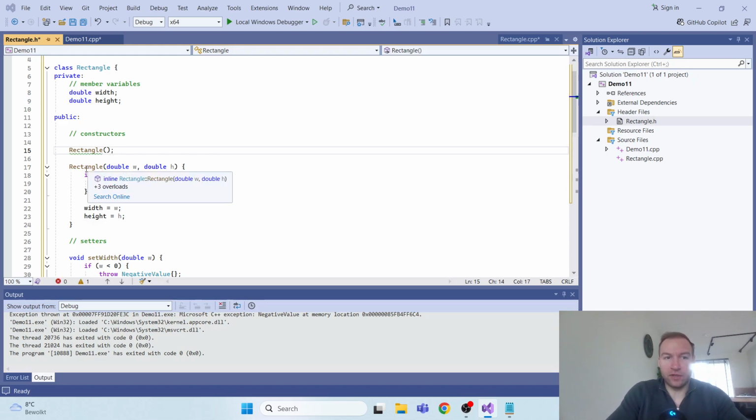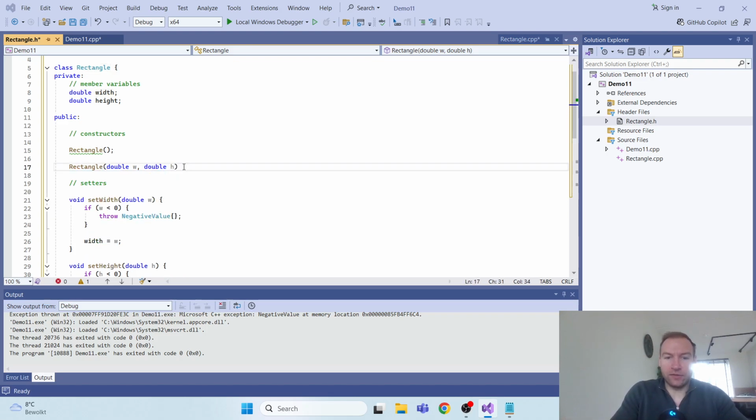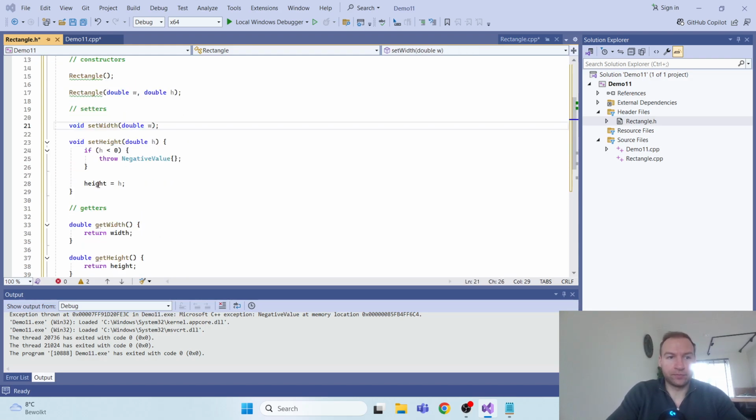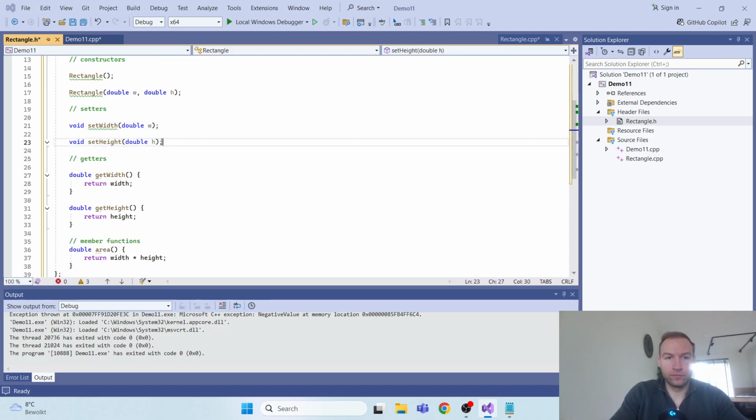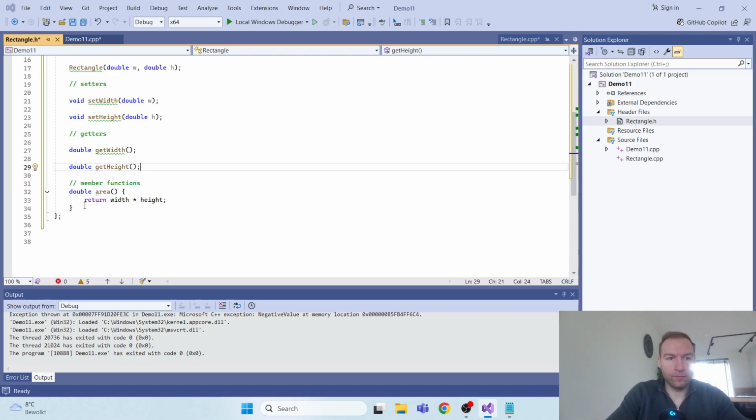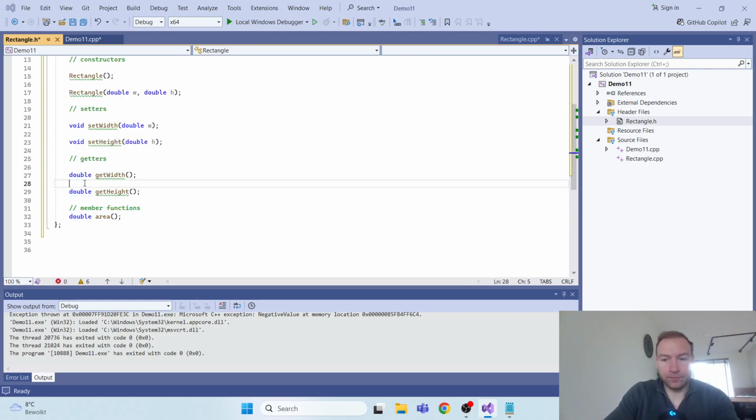Also for this constructor, remove the implementation, so the statements between the curly brackets, and replace it with a semicolon. So do that for all the functions in your class. Like this.